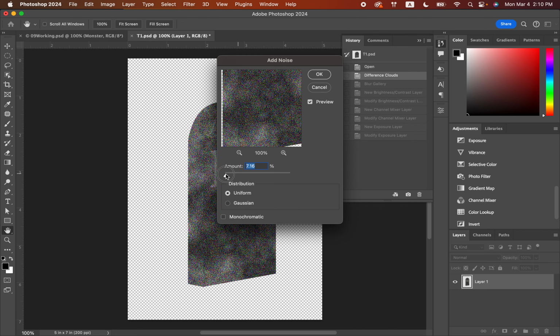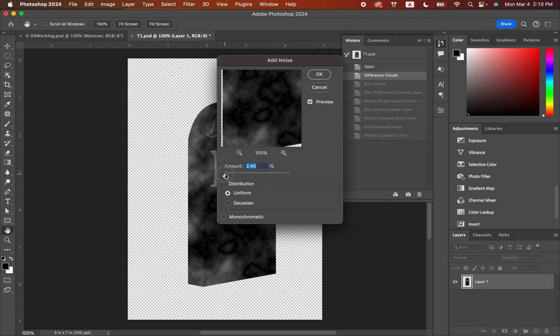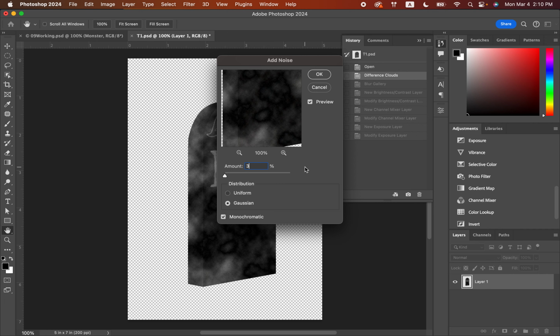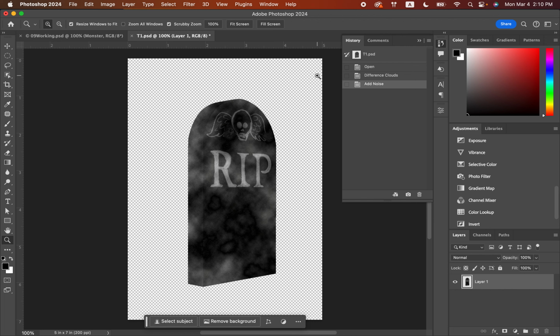The amount that we want is very small though. So we're going to just do like 3. I'm just going to type it. 3%. And then we're going to select Gaussian blur. And then if you select monochromatic right there, it's only going to be black and white pixels, not RGB pixels. So Gaussian blur and monochromatic. And when we do that, it's going to rewrite all of our steps in the history panel and start over. Okay, so we replaced it with add noise.